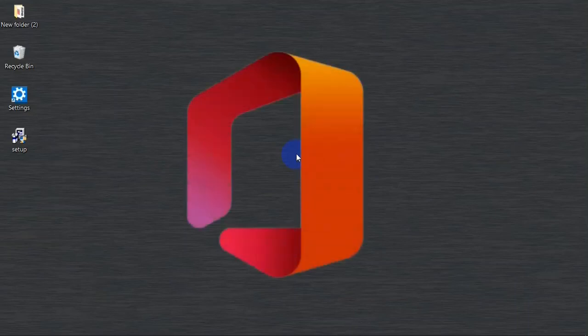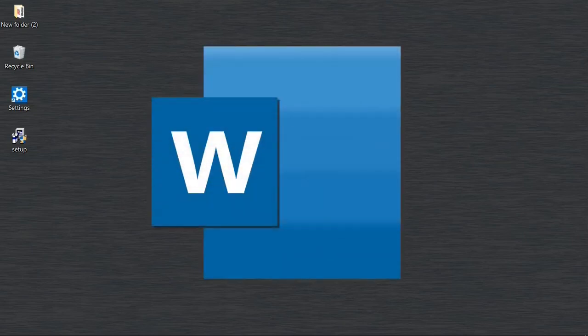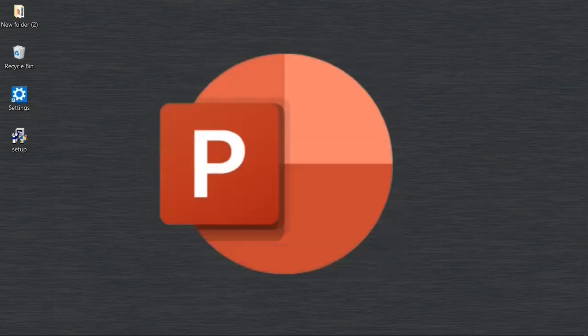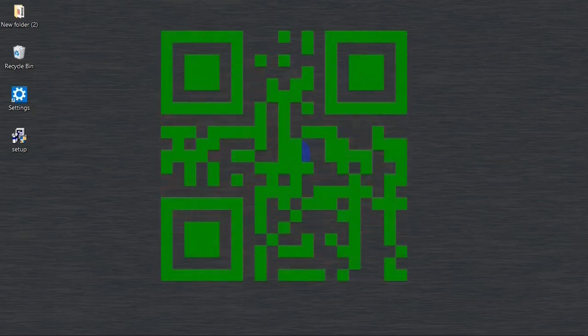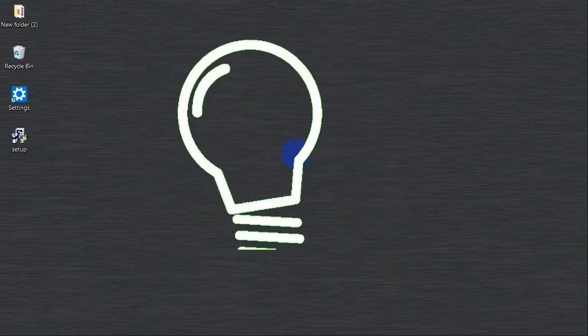So to do that, I'm going to be showing you multiple ways. First, I'm going to show you how to generate a QR code in Microsoft Office. It doesn't matter if it is Microsoft Word, Excel, PowerPoint. As long as it's a Microsoft Office program, you can generate a QR code there. I'll also show you how to generate it online using a site and also with a free software. So without wasting much of your time, let's get started.